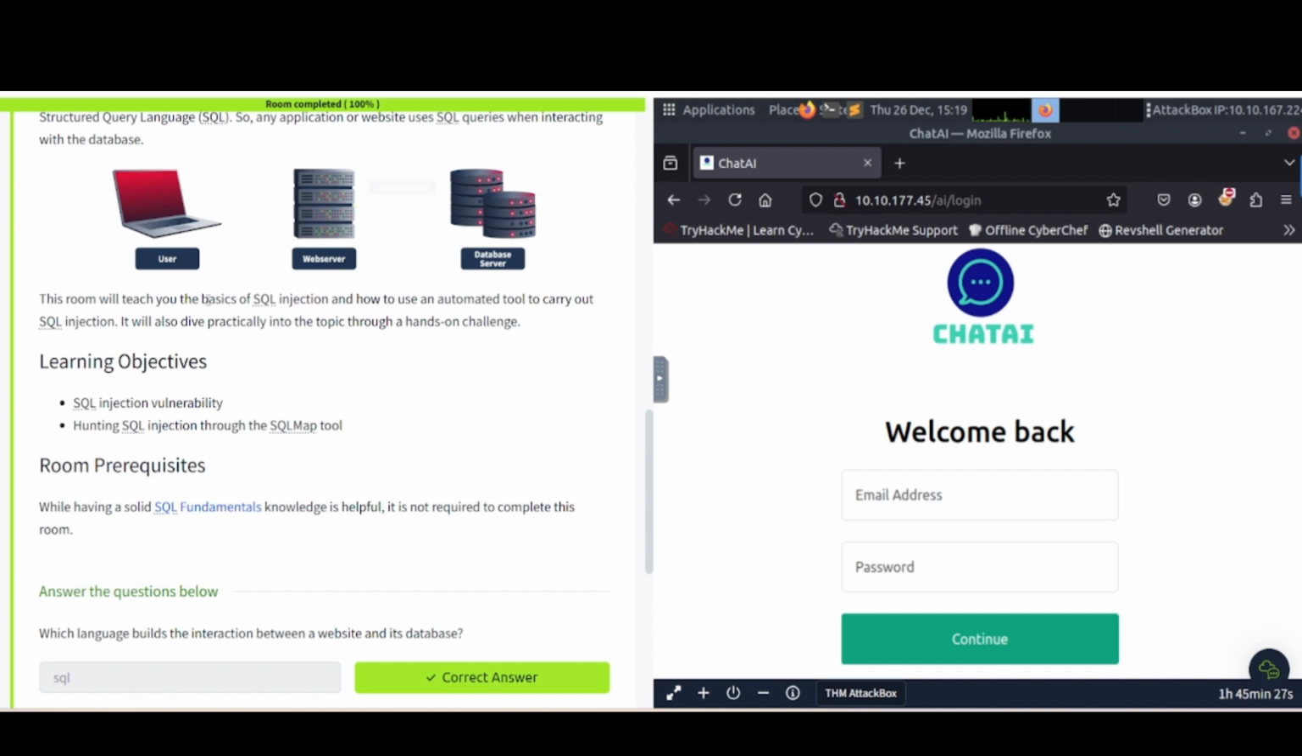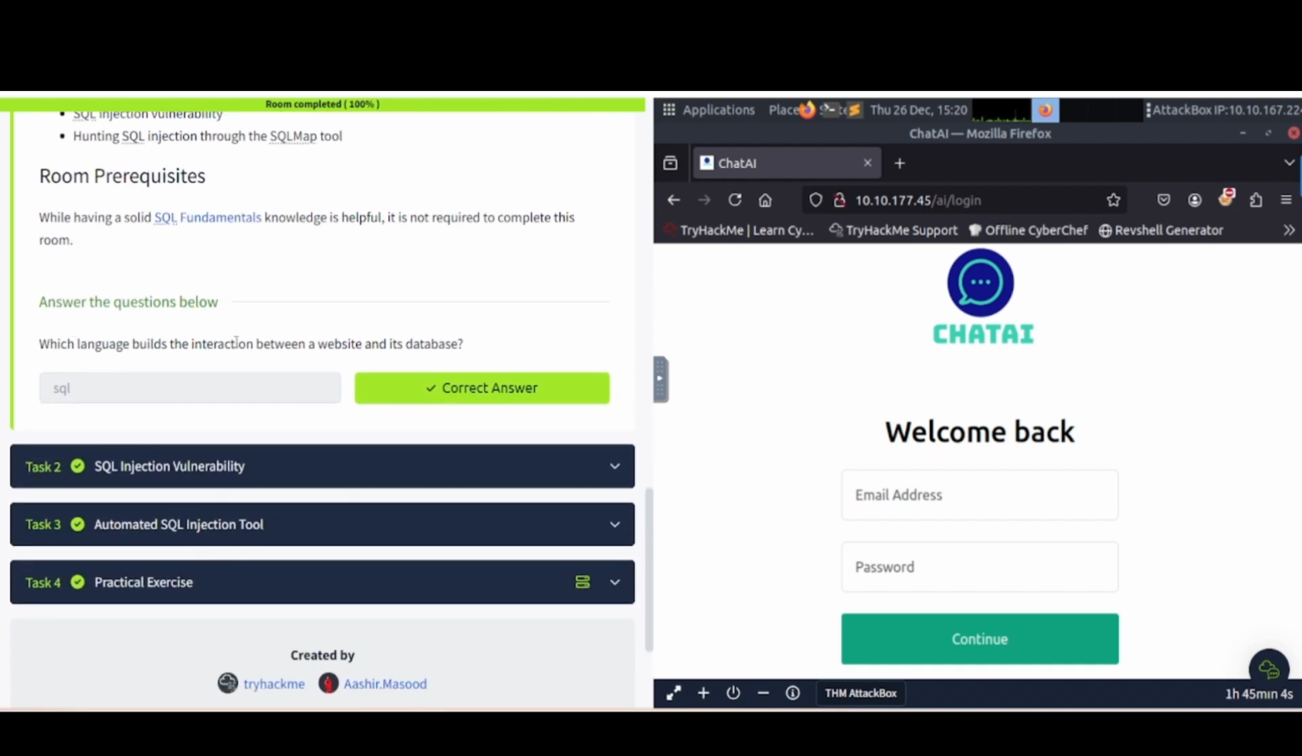This room will teach you the basics of SQL injection and how to use an automated tool to carry out SQL injection. It will also dive practically into the topic through a hands-on challenge. Learning objectives: SQL injection vulnerability, and hunting SQL injection through the SQLmap tool. Reading prerequisites: having solid SQL fundamentals knowledge is helpful, but it is not required to complete this room. Answer the questions below. Which language builds the interaction between a website and its database? Well, we know that's going to be SQL, Structured Query Language.